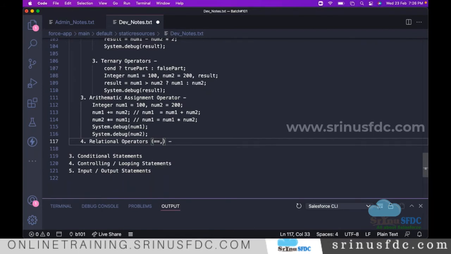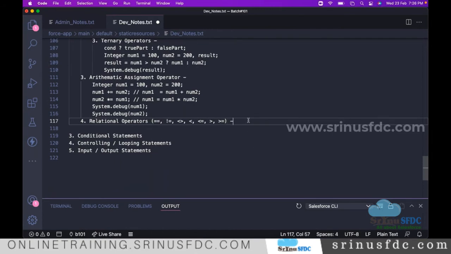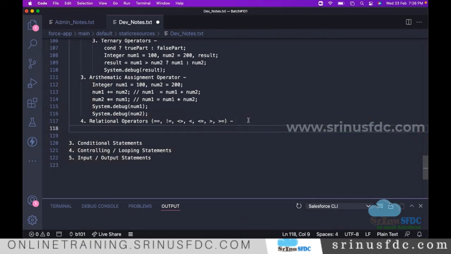We use these operators for comparison purposes. If you want to check for equality, use double equal to. For not equal to, you can use either this one or this one. Both mean not equal, so it's up to you what you want to use. The other things are less than, less than or equal to, greater than, greater than or equal to. All these are the relational operators. So just understand that.